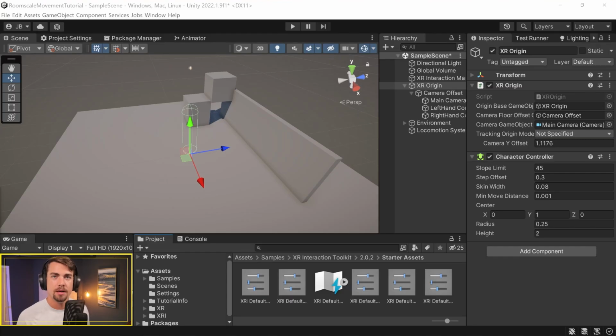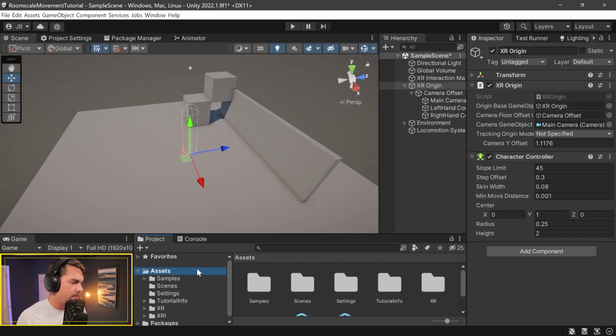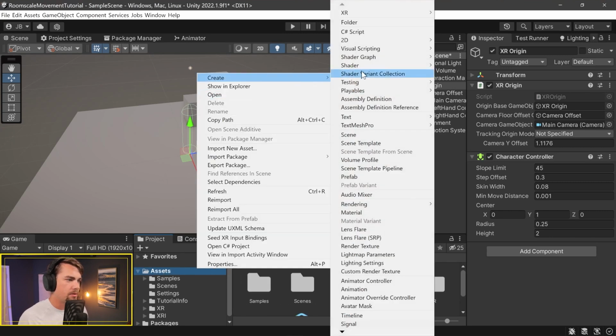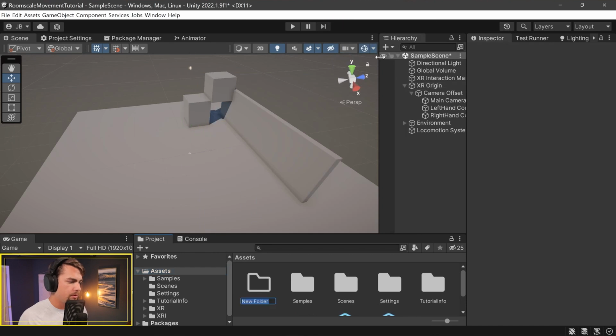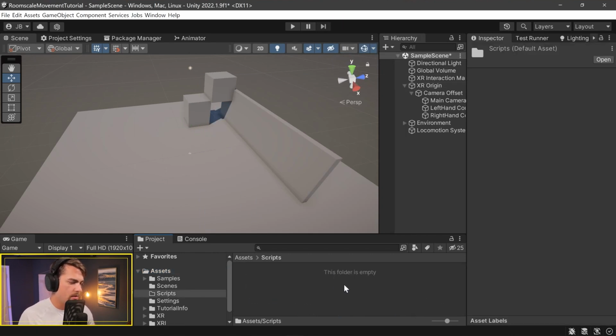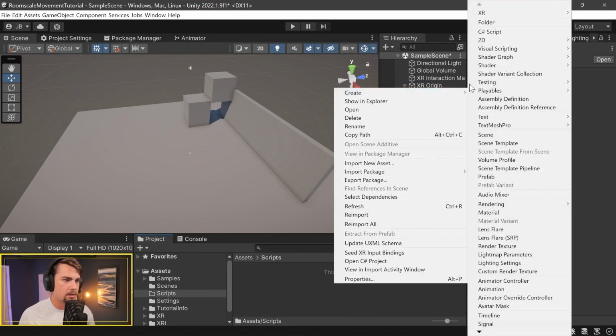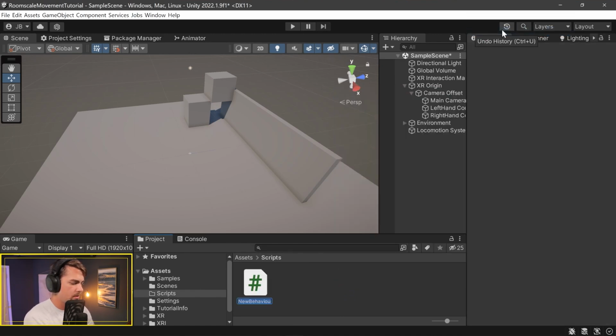So there is a fix for this. And the fix is going to be a very simple script. So inside of our assets folder, we're going to right click, create a folder there, Scripts is what we're going to call it. And then inside of the Scripts folder, we're going to right click, create C# script. And we'll call this RoomScaleFix.